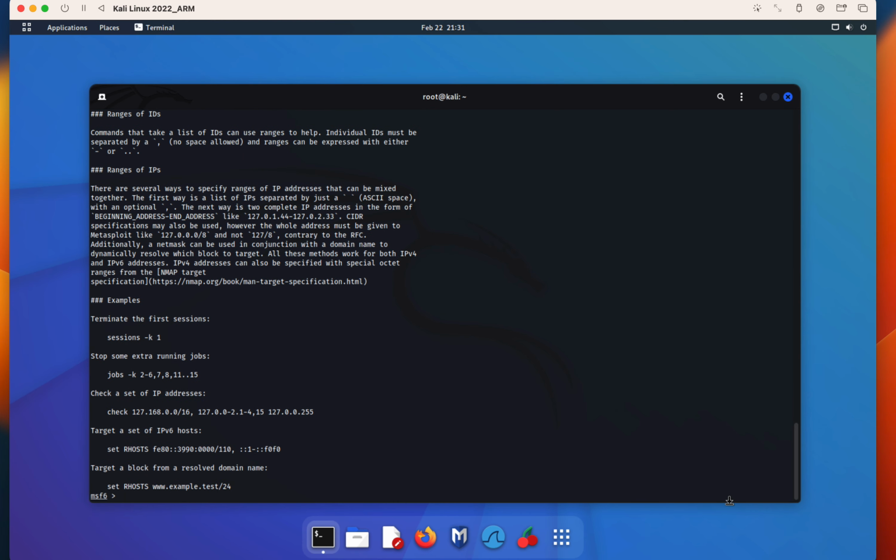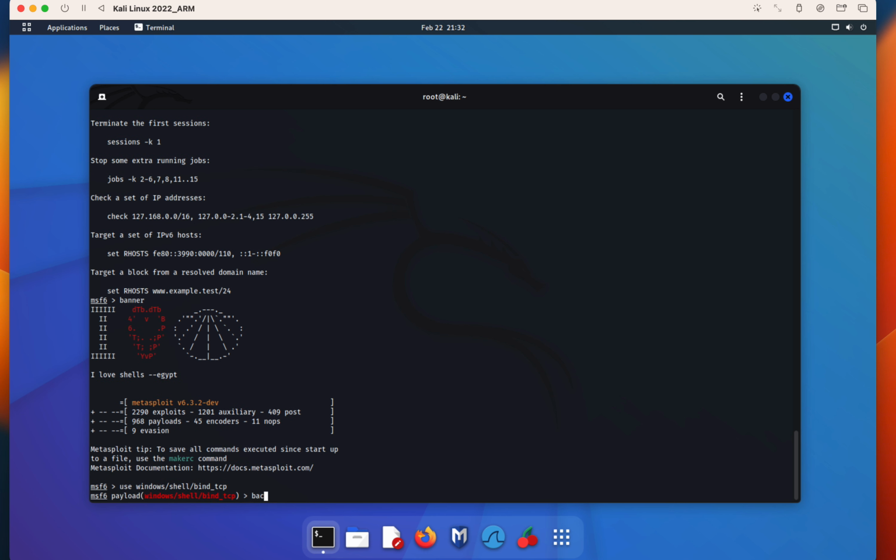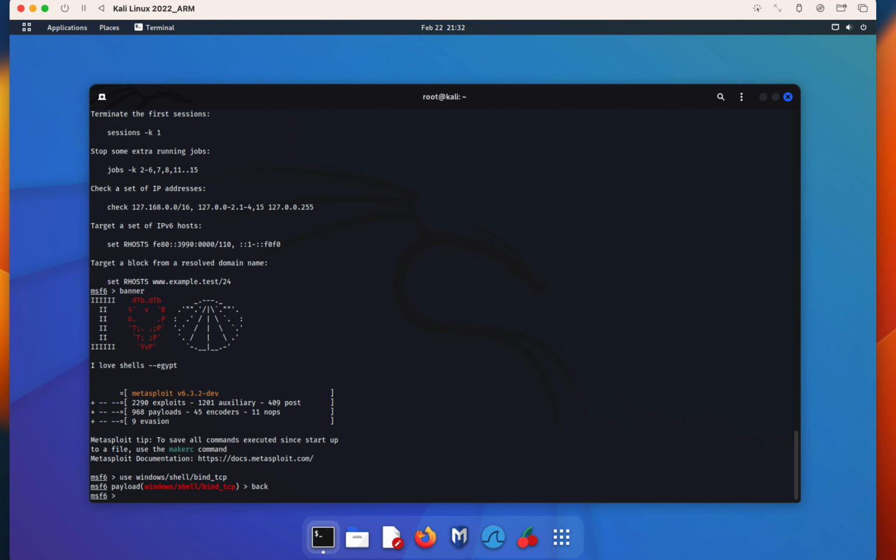Now, if you type banner, it will display the previous screen we just did. There's also another option called back. The back command is for when you finish working with any module. Let's say for example I said use, use means you want to use this exploit, use windows shell bind_tcp, okay, I'm done with it. So I just type back, and I'm back here.